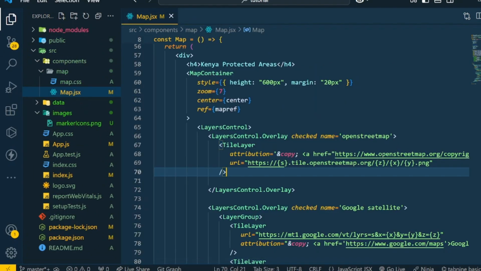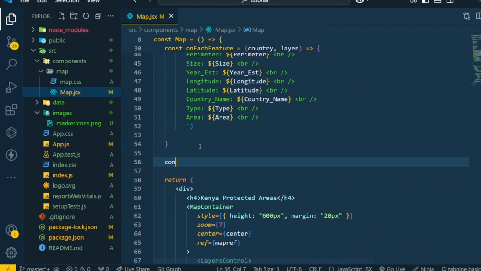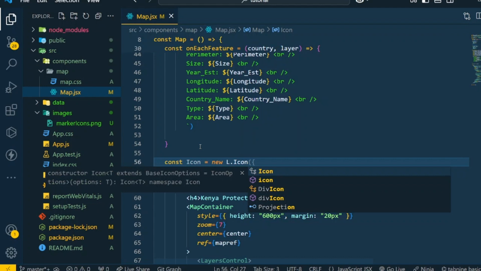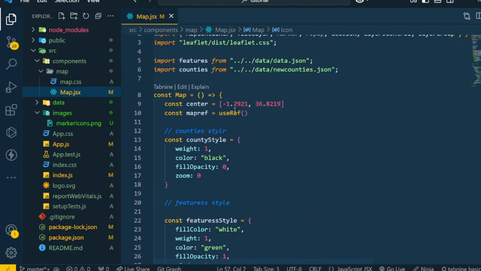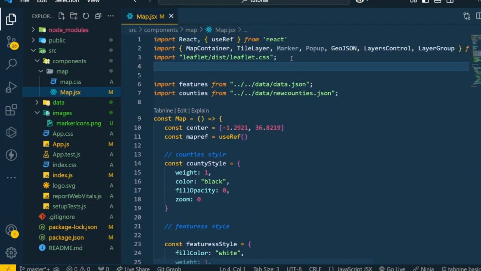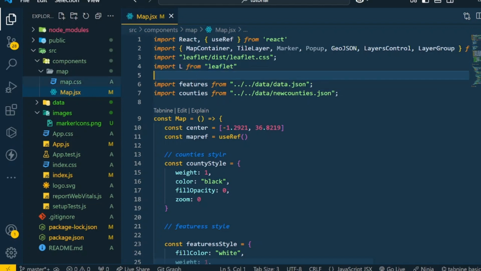So the first thing is we need to use that image as an icon. Okay, so what I'm going to do down here, I need to define an icon like this, and I say this is equal to the new l.icon. So this one comes from the Leaflet. That's why I told you to install both Leaflet and React Leaflet. So here we can say import L from Leaflet. Okay, like so.